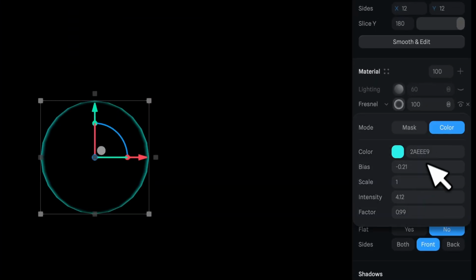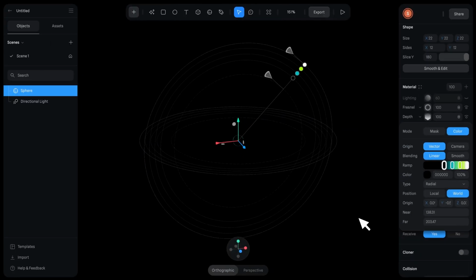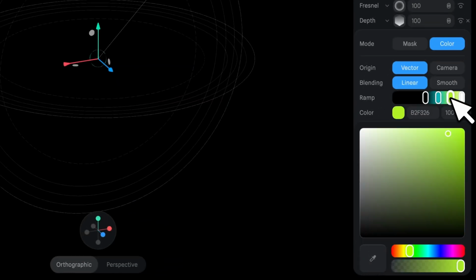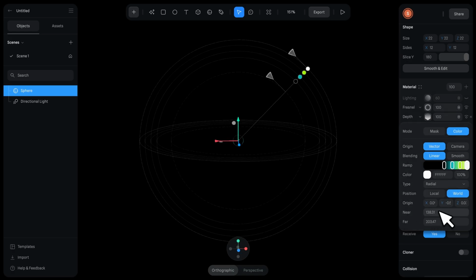First, add a green Fresnel layer to give it that glowing green edge, and then add a depth layer to create a smooth gradient effect with a four-color ramp, transitioning from black to green, bright green, and white. Set the gradient's position mode to world so the gradient changes based on world coordinates. For the near and far, here is a reference.